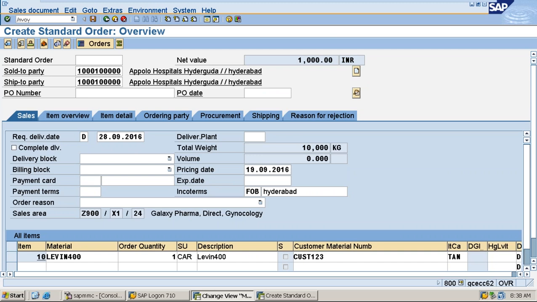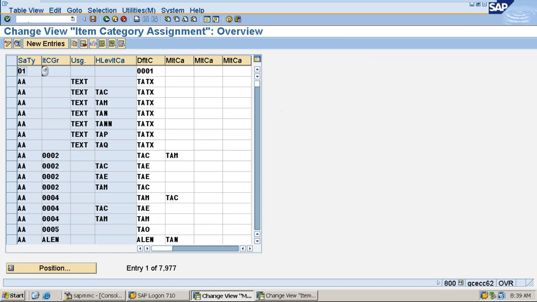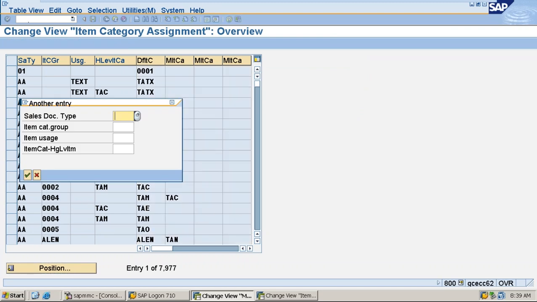/n VOV4. Let me go to position. You see sales document type, item category group, item usage, item category, higher level item. So suppose if I take OR and ERLA, it should determine which item category?